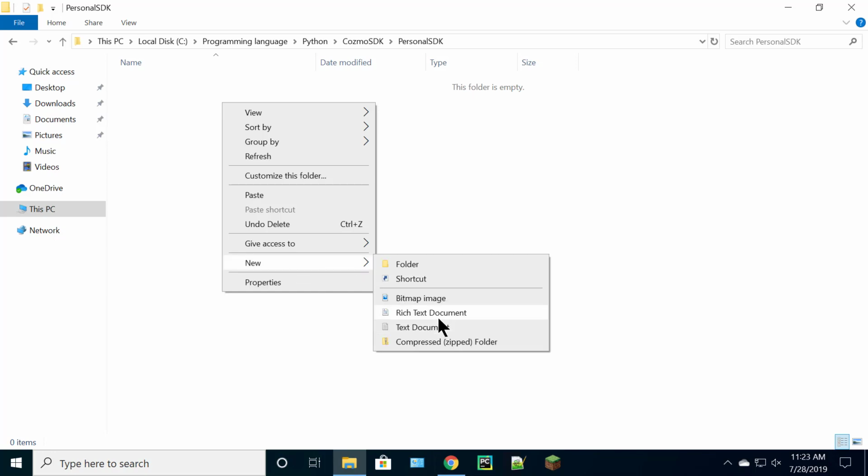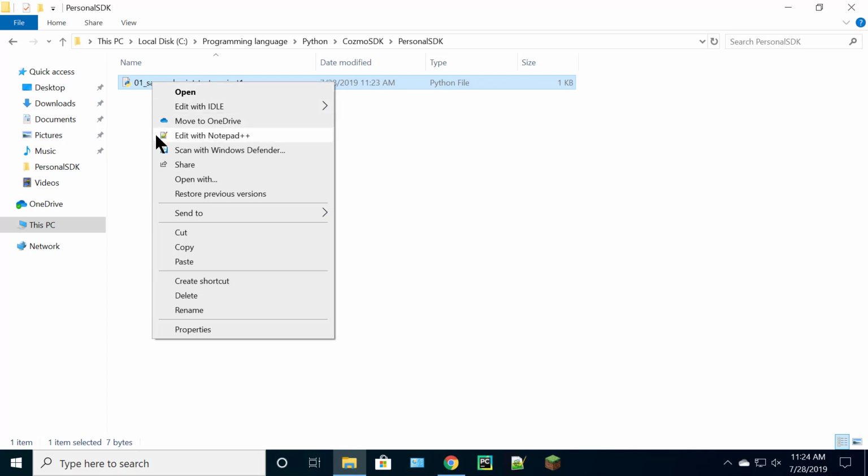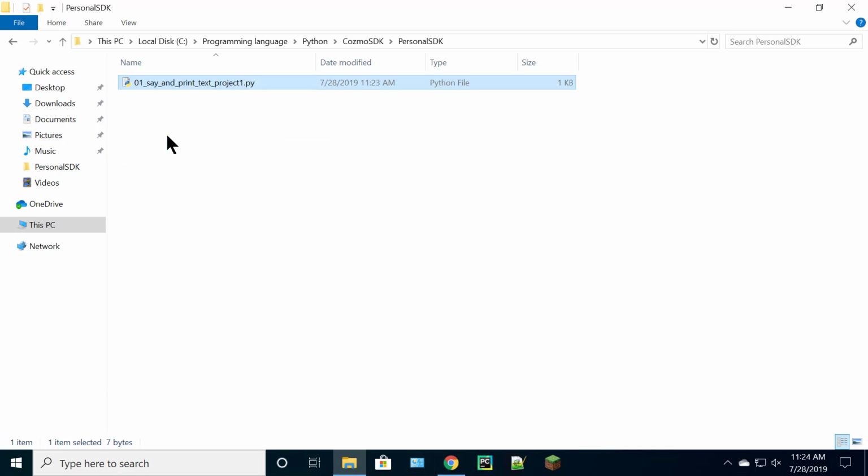New text document. Who cares? We'll name it 01_say_and_print_text_project_1. Then on this you're gonna change it to py. Yes. Now it's in this. Sometimes I'm gonna be editing with Notepad. Sometimes I'm gonna be editing with Notepad++. Let me show you how it looks like with Notepad++ version 7.7.1.